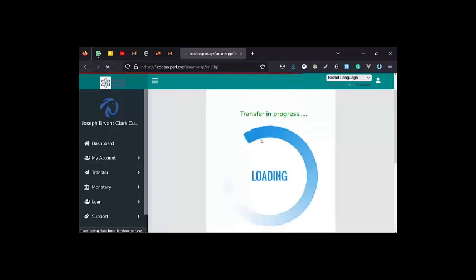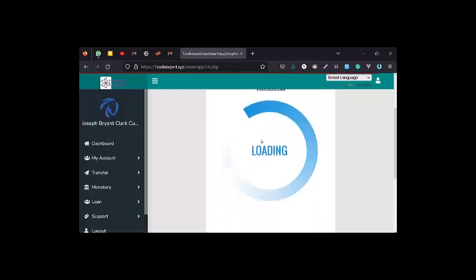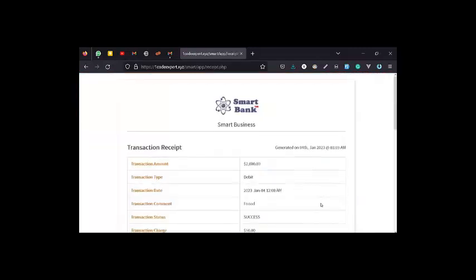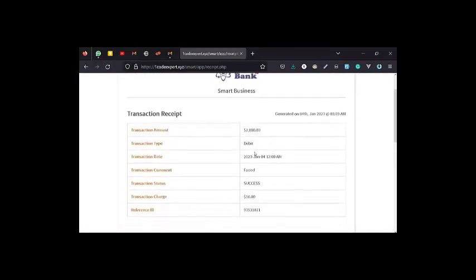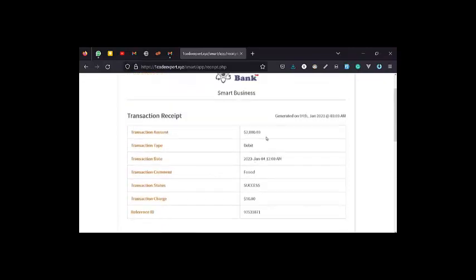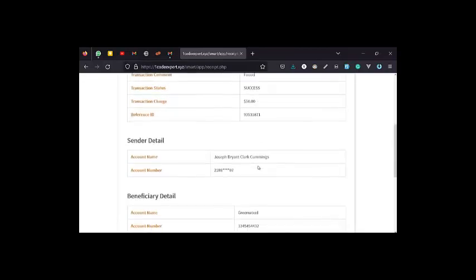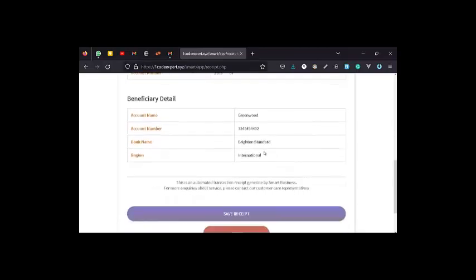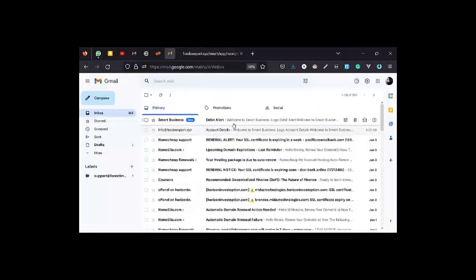Transfer in progress. So you see, it's a very smooth and easy to use web app. Once the transaction is completed, it shows you the receipt of the transaction. This is the amount we sent. It was a debit transaction. This is the date it was sent. This is the transaction comments that we put in. EPC successful. This was the charge, the reference number, and all that. Now you see, it also sends an email to me, a debit alert.